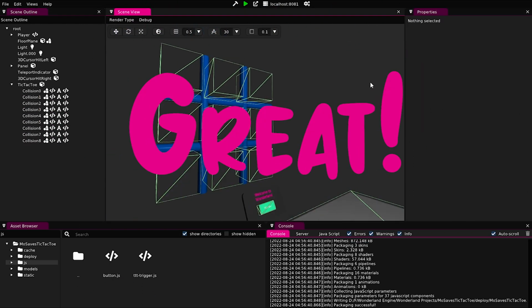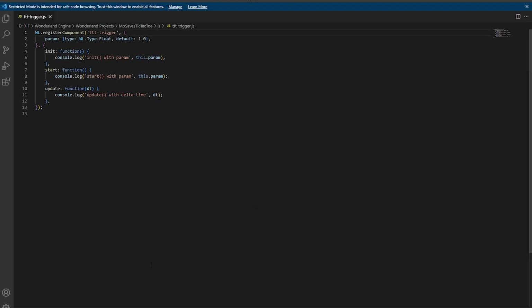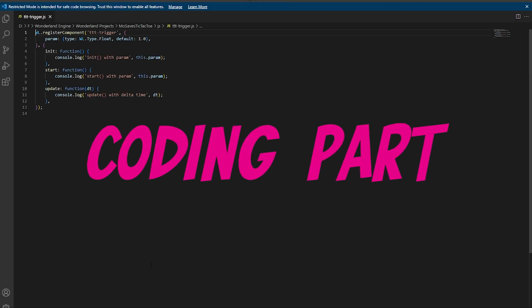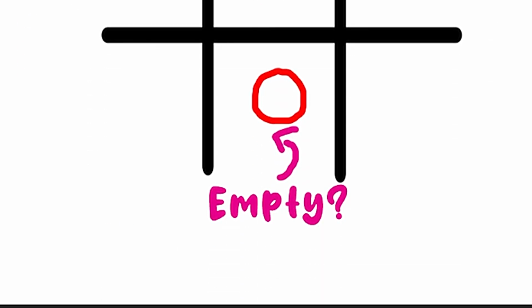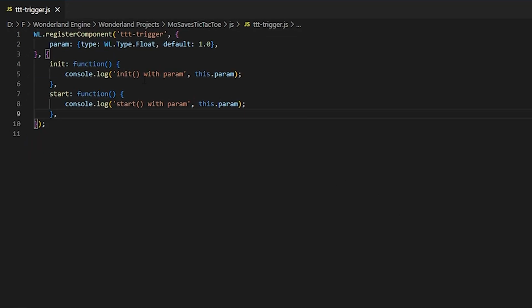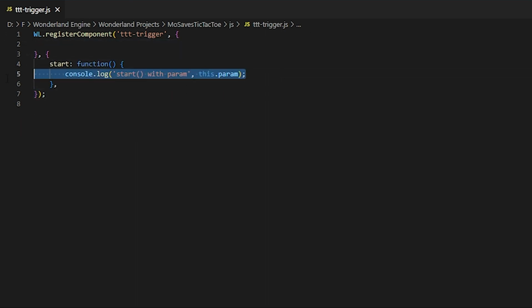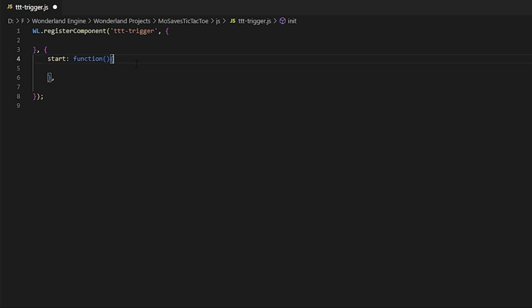Great! We'll open our JavaScript component that we've just created to start the coding part. First thing we want is to be able to write X in a trigger box, but only if this box is empty. So let's do that. We will remove the update and initialize functions as we don't need them here and to keep things cleaner. In the start function, which is called when the game begins, we will create a variable called empty, and we will set it equal to true for now.